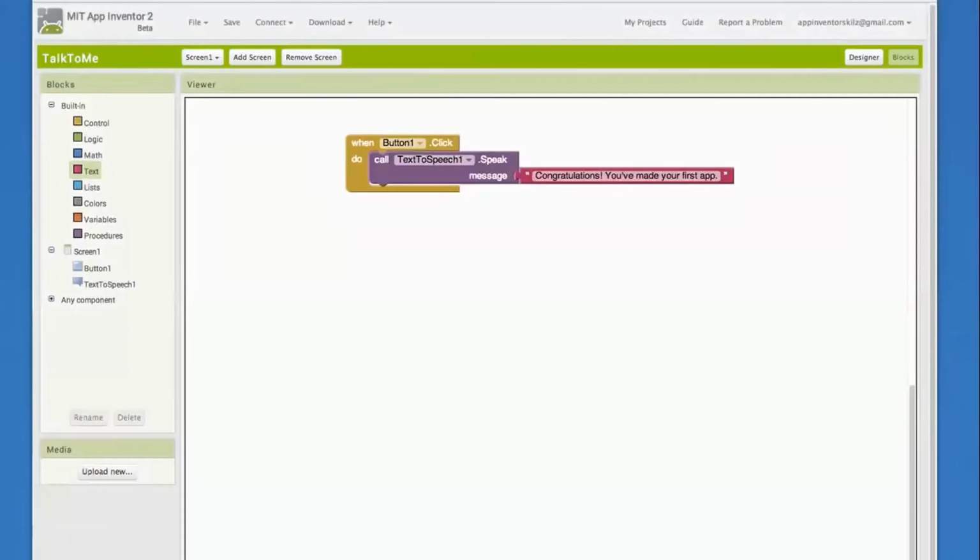Great. So we're going to get started, and the great thing is this only takes a couple of minutes because App Inventor makes it really easy. Is your phone talking to you? Well, hang on, because it's about to get even more fun.